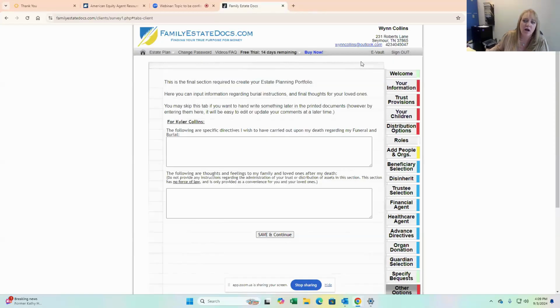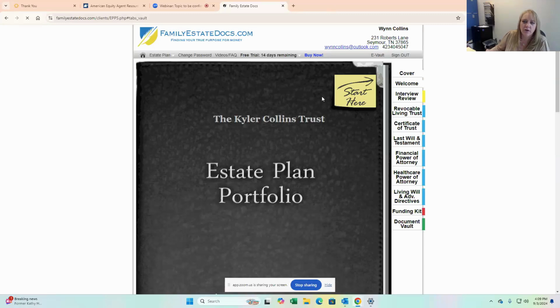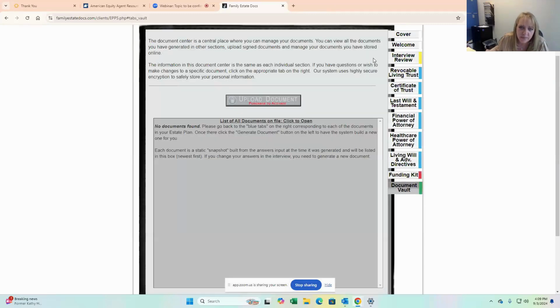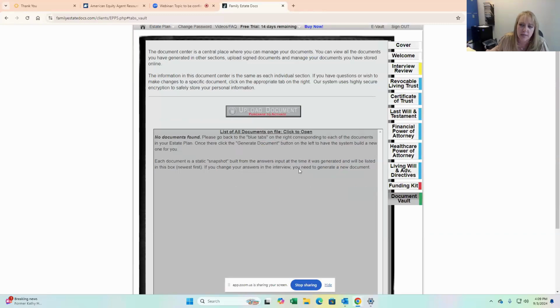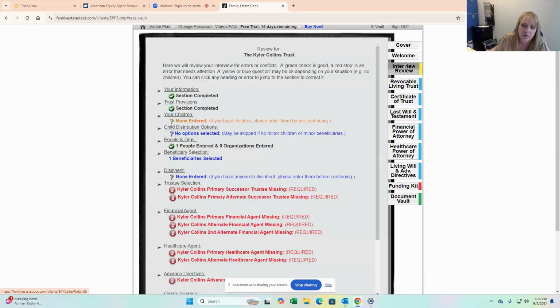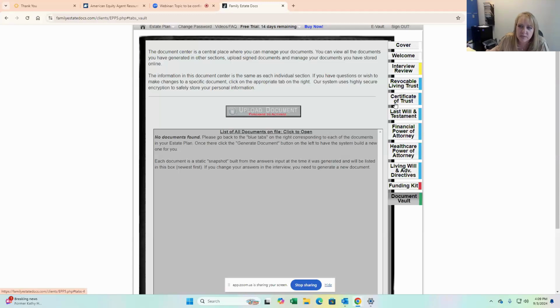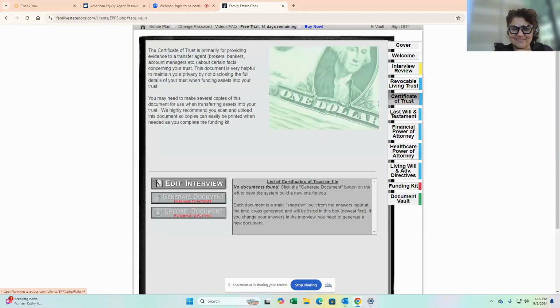And so generating docs, let me show you guys how to do this really quick. When you click on your eVault, this is where you're going to generate your documents. You're going to go to your document vault. It may not let me generate things until it's purchased. See how it says I have to purchase to activate it?